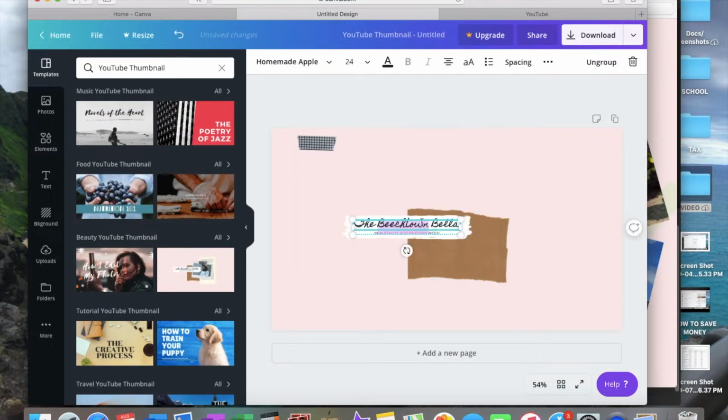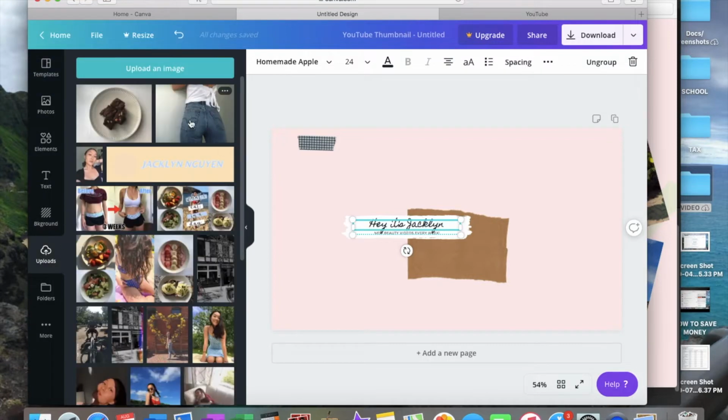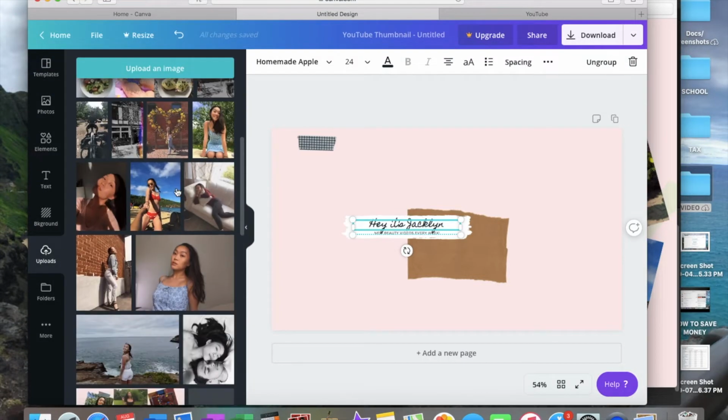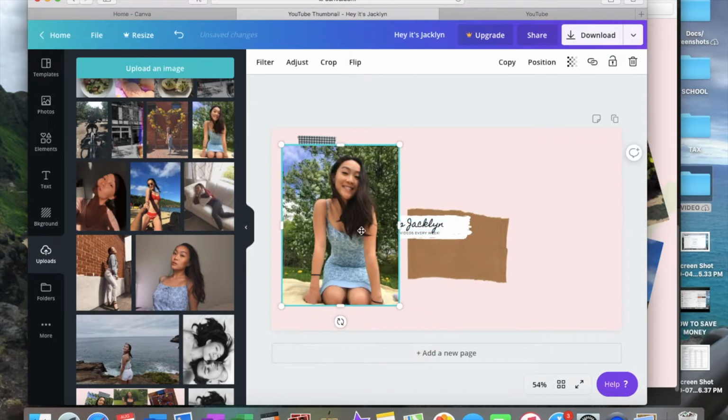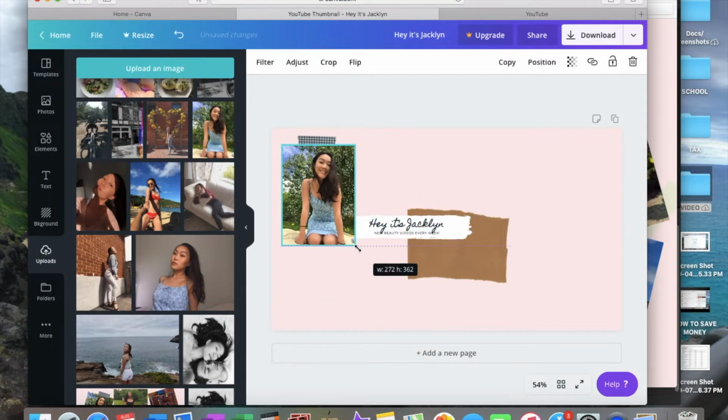So basically once I got rid of all the things that I didn't like about it, I had the paper left behind and the tape with a print on it, and I changed it to "Hey, it's Jacqueline," just because I thought that was cute, and I kept the piece of tape at the top left that I placed there. One great thing about Canva is that they also let you upload a ton of your photos that you can add to these thumbnails or posters or whatever you're making.